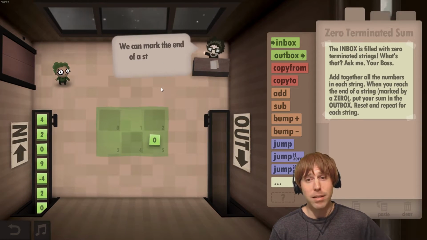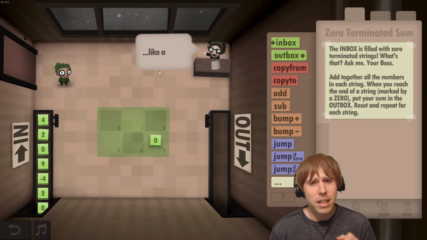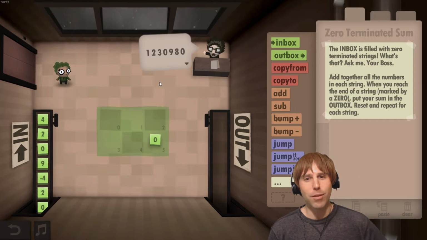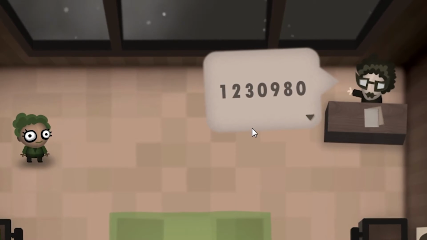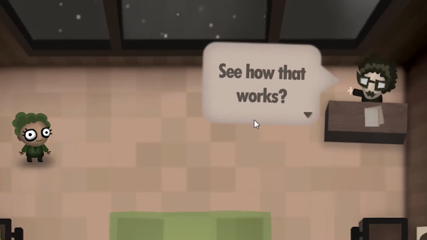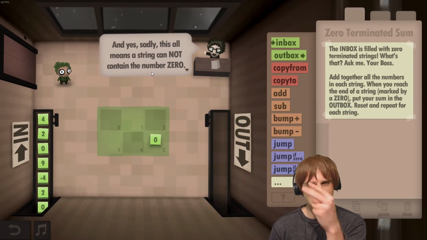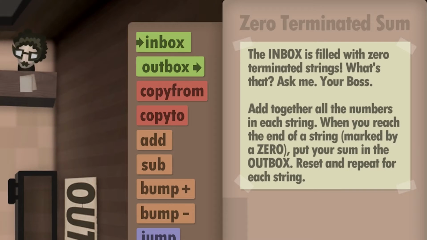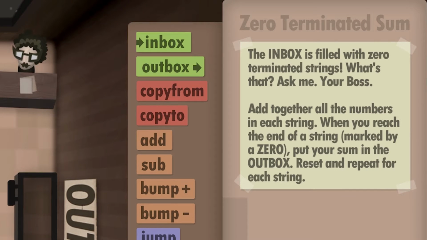And another string begins. We can mark the end of a string with something special, like a zero. Me? No, another zero. Here are two zero terminated strings. 1, 2, 3, 0, 9, 8, 0. See how that works? Oh, okay. I got you. We are like, add together all the numbers in each string. When you reach the end of a string, put your sum in the outbox. Reset and repeat for each string.